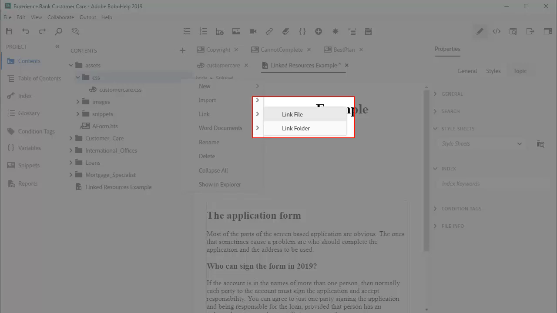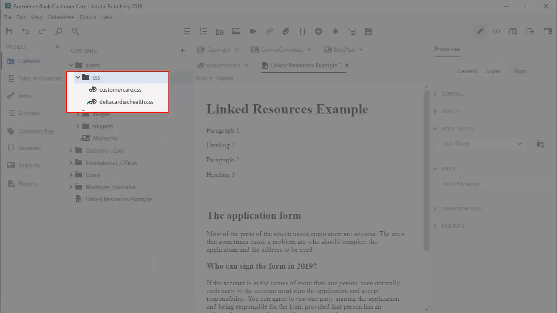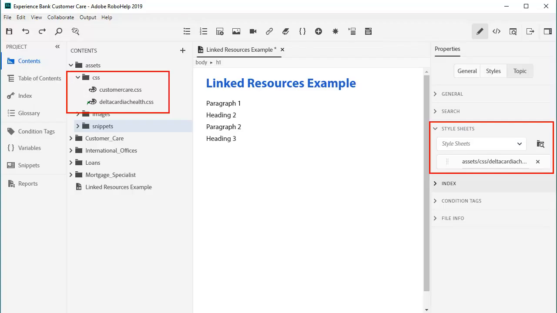To keep a consistent look and feel, we'd like to use our CSS style sheet from a completely separate RoboHelp project. Right-click, Link File. The linked CSS shows up in our project with a green arrow indicating that it is in sync with the original. To apply the new style sheet, in the Properties panel, select the CSS file. Now the new styles show up in the topic right away.